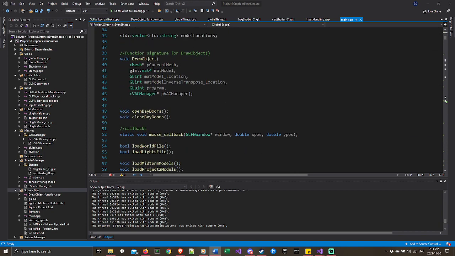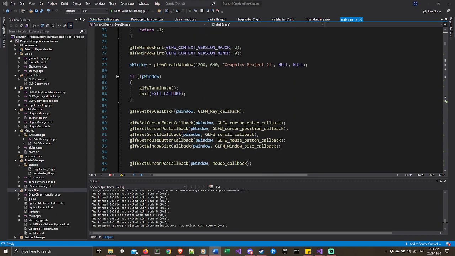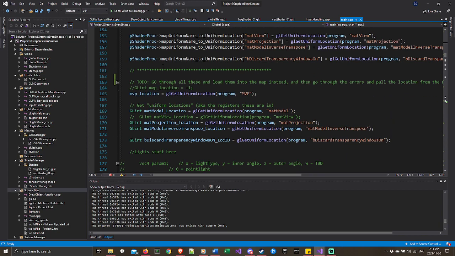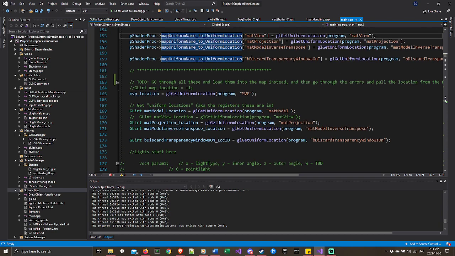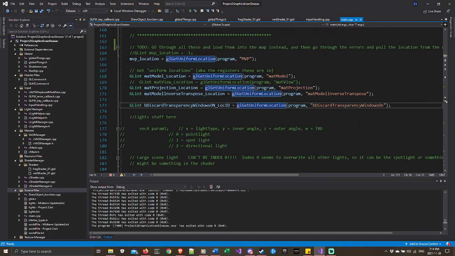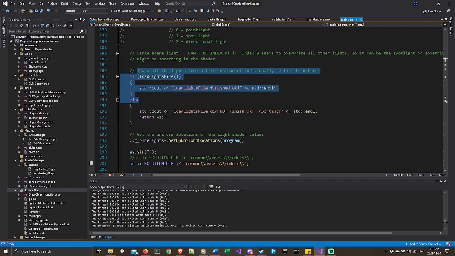So to start, all our global stuff, our draw object, none of that stuff has changed. None of this stuff has changed. Change the name of the window. Make all our GLFW stuff. This is stuff that we've started to do using the map to store the uniform locations of stuff in our shaders, which eventually I'll have to go through. Probably do that in like startup or something. But this is the first thing.